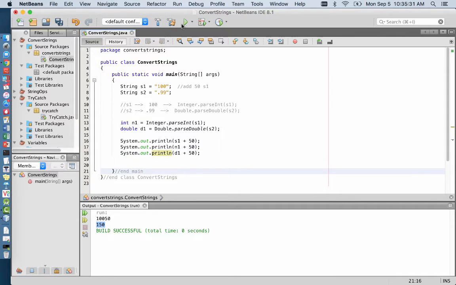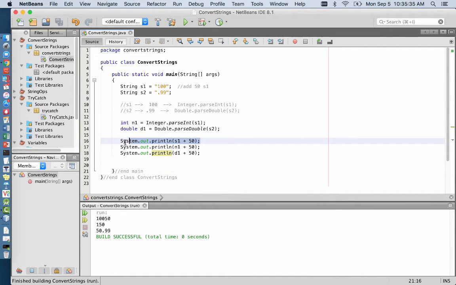Right. If we run this, this is with s1 as a string. This is with n1 as an integer version of s1. And then d1 right here, we converted what was stored in s2, which was 0.99. We parsed it into a double value, so it's no longer a string value when this executes. And we can store that value into d1, which is a double data type. And then when we do d1 plus 50, we get 50.99.